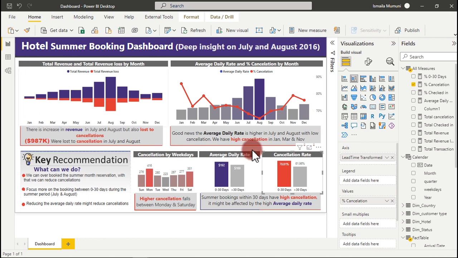Right. The next part is for us to check and see how we can create this particular cancellation rate by lead time. All right, how can we actually do this, and what is lead time in hotel booking? Let us check Google to see what that is.